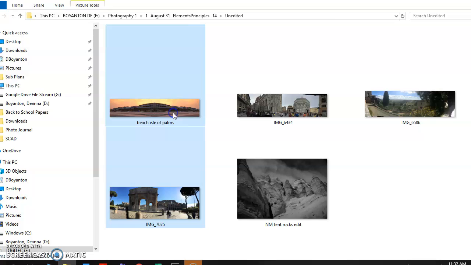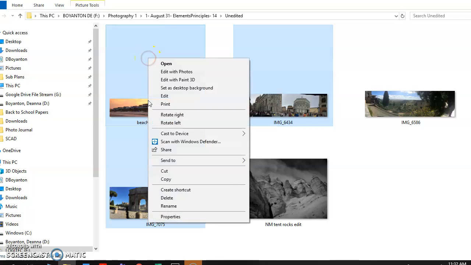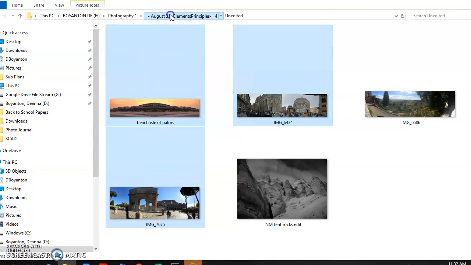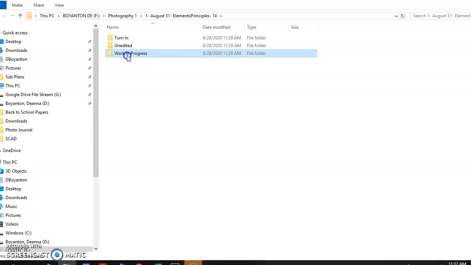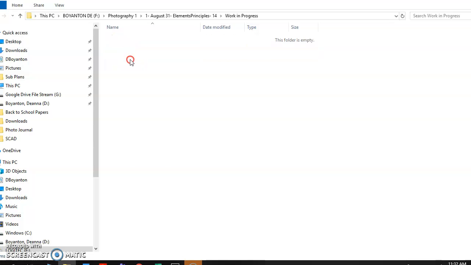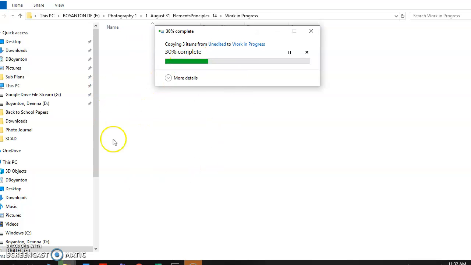Then I'm going to hit Control, click on this one, and Control and click on this one. Not Shift, but Control. Then I can copy, and I'm going to put them in my work in progress. So I'm going to paste them. And then I'm going to start editing them in this folder.